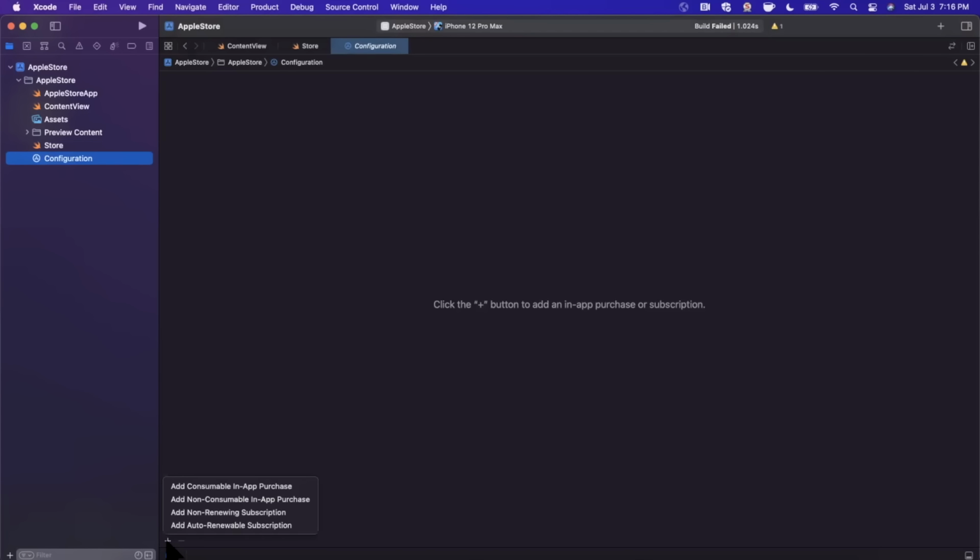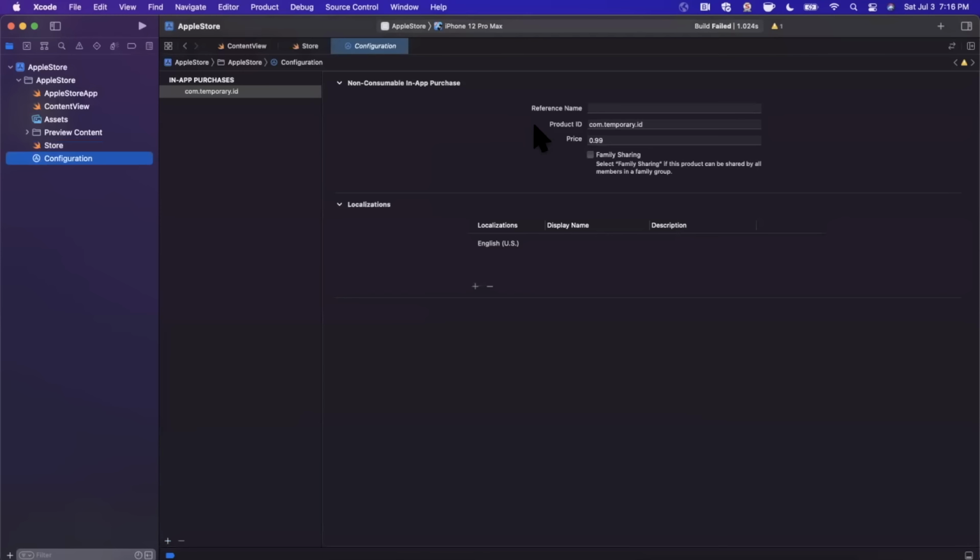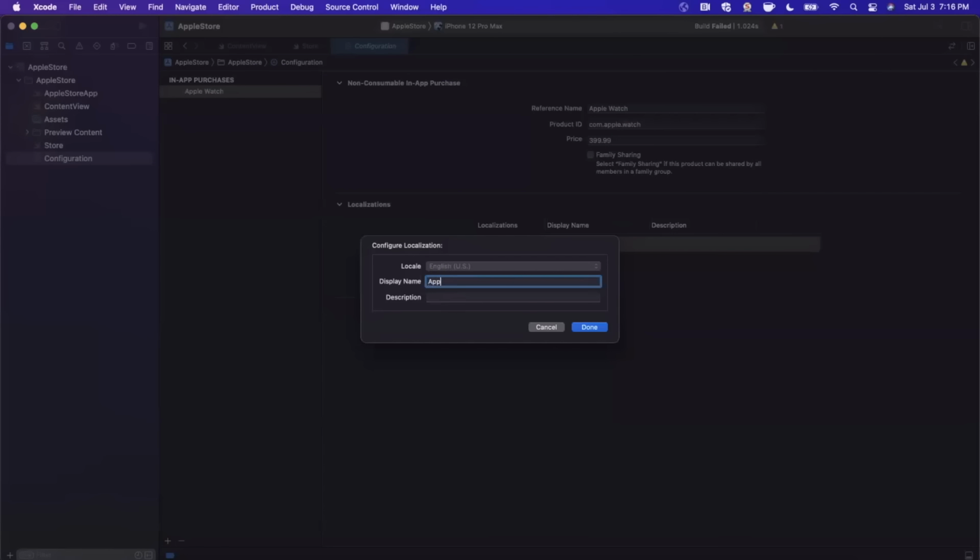Once this is created, we'll hit the plus at the bottom left down here, and I'm going to create a non-consumable item. I'm going to give it a name of Apple Watch. We'll toss our product ID here, and drop in a price. We'll say $400. And let's also give this a display name of Apple Watch, and we'll say purchase Apple Watch Series 6 for the description.